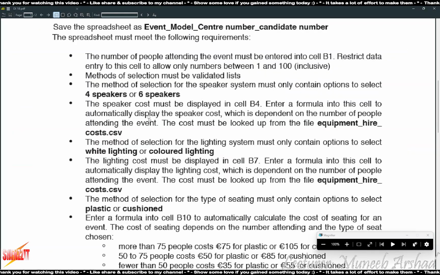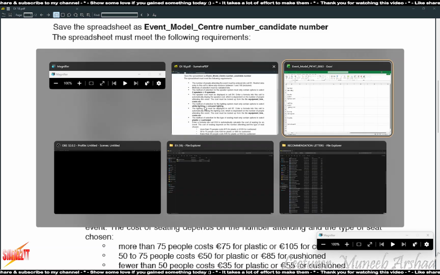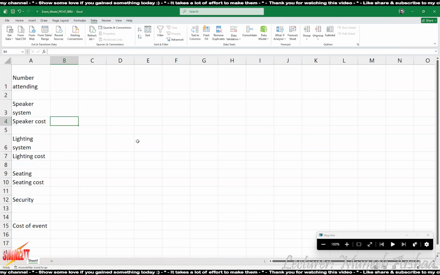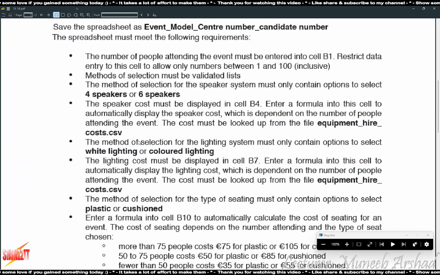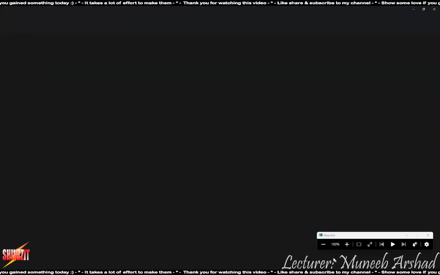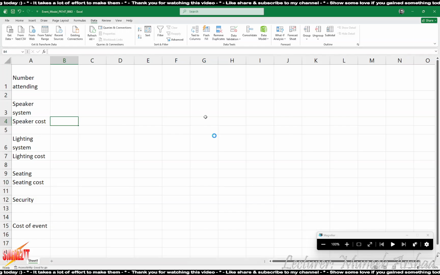Next up, the speaker cost must be displayed in cell B4. So where do we need to display this? Over here. Enter a formula into the cell to automatically display the speaker cost, which is dependent on the number of people attending the event. The cost must be looked up from this file, which is equipment underscore hire underscore costs. So let's open up that document and examine it.